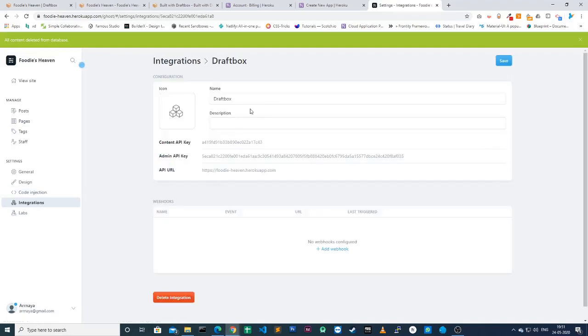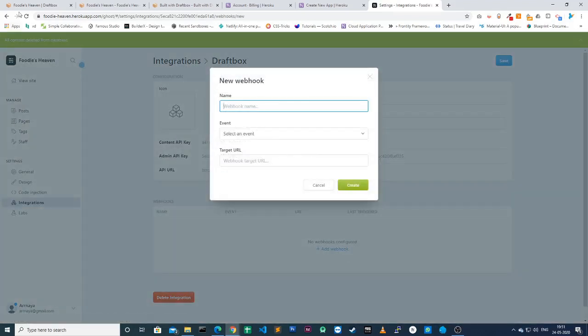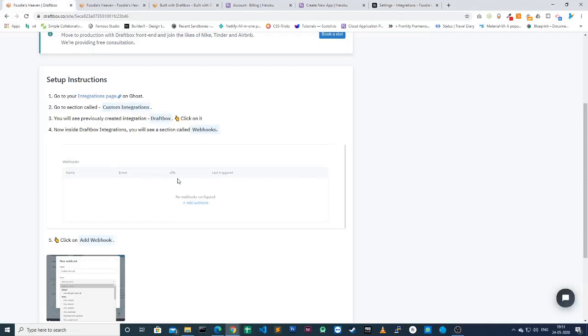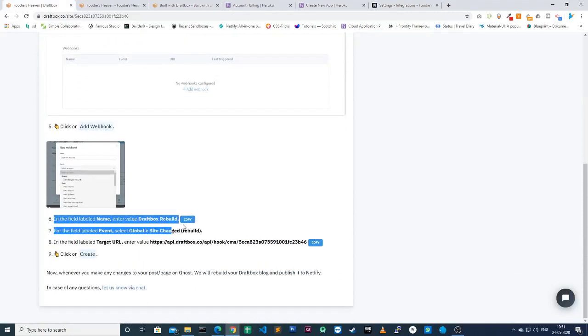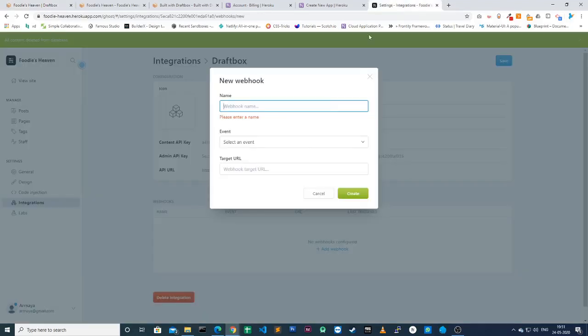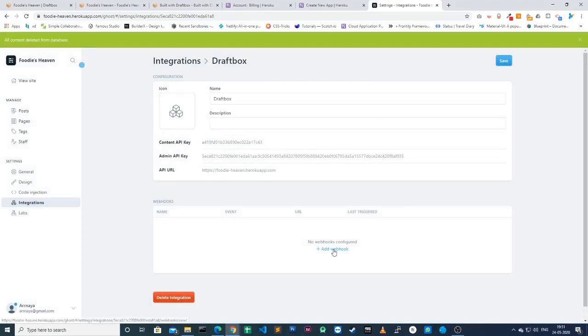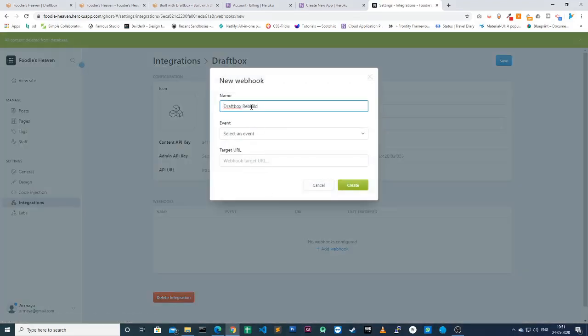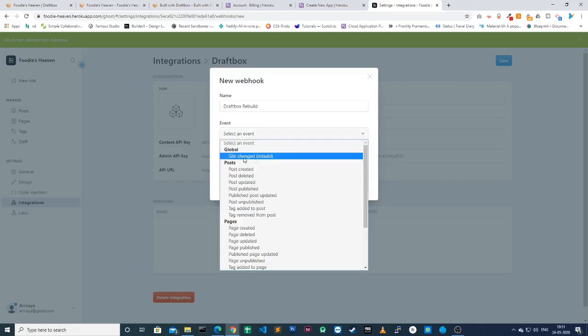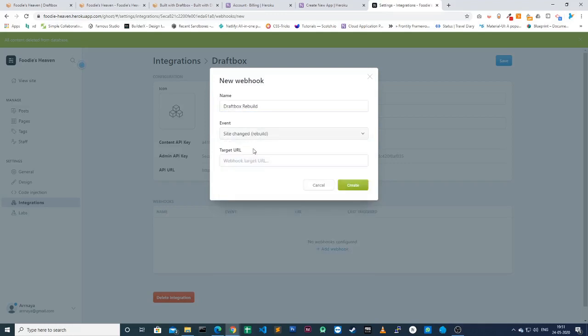Click on add webhook, go back to the Draftbox dashboard, scroll down and copy this name, Draftbox rebuild, and paste it here. Select an event called site change rebuild. What you are doing is creating a webhook. This is the API part, which triggers a rebuild on the static front end whenever you create a new post or change a setting in your Ghost admin panel.